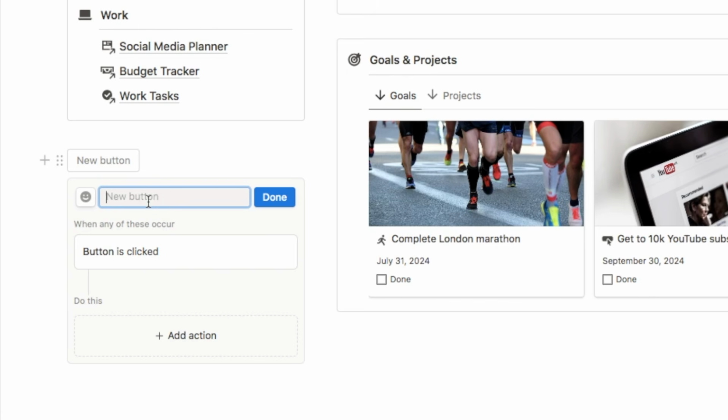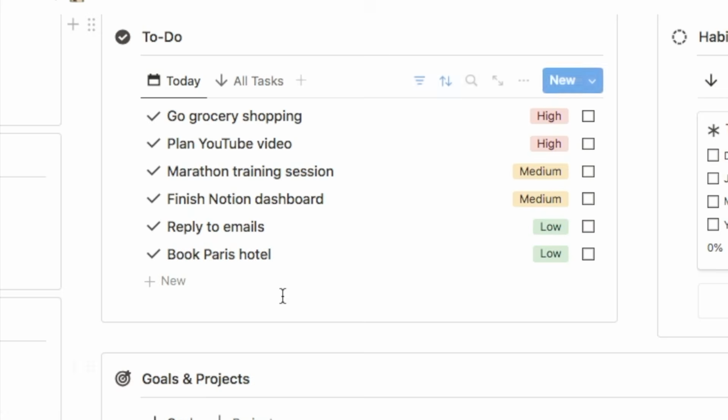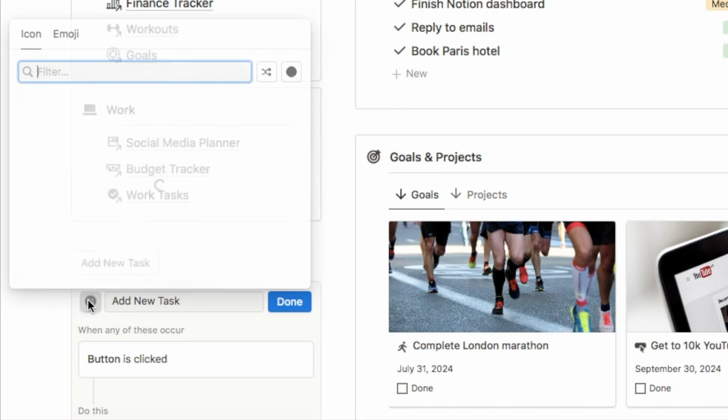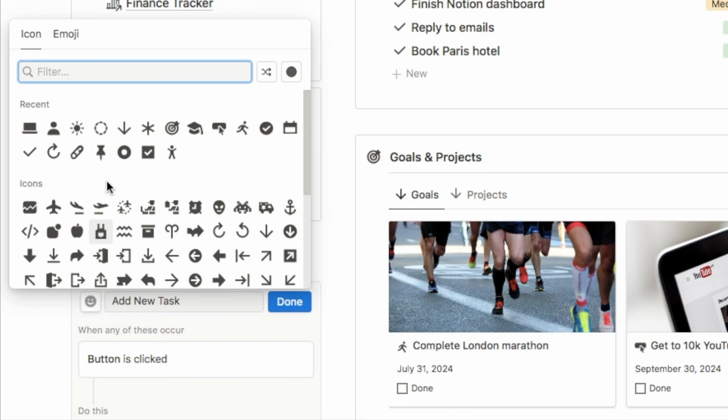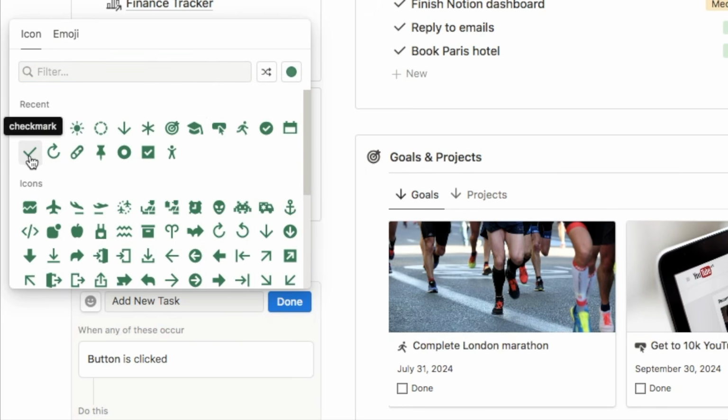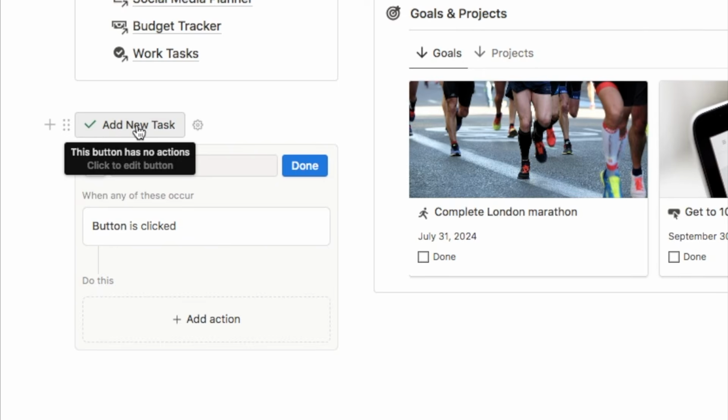Now for me, I'm going to start by adding a new task button. So if I want to add a new task to our to-do list, I can simply click the button to record the information. So we're going to call this button add new task. So that is the words that are going to display on the button. And you can also add an icon here if you like. I think for this one, we're going to add a check mark icon, but I think we're going to color code these as well. So let's set this to green and add the check mark icon. So this is what the button will now look like.